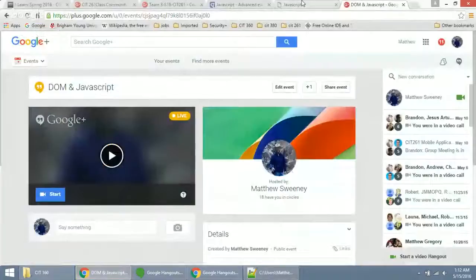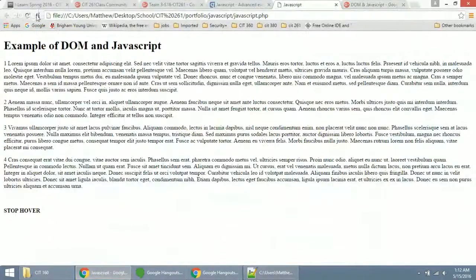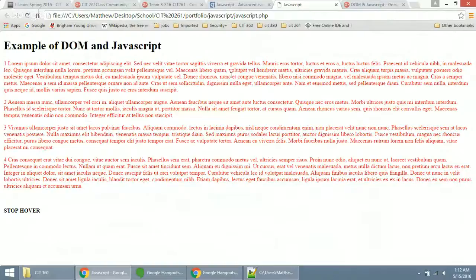Okay, so here's that page. Let me just refresh it to make sure it's okay. Okay, so here's what it's doing. You can see I scroll over and it'll change that whole div to red. Move back and it changes it back to black. So it's able to take that event and change it.